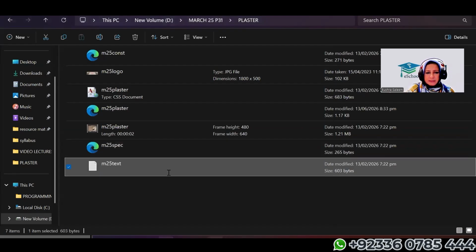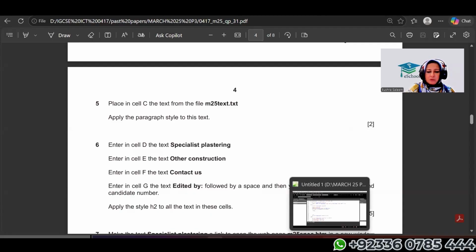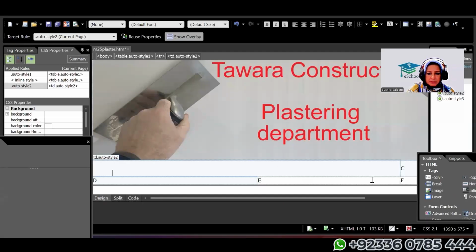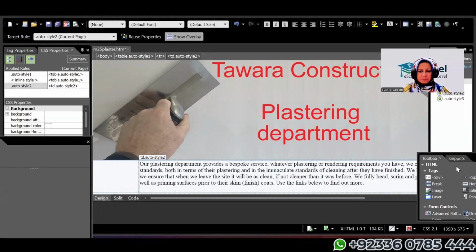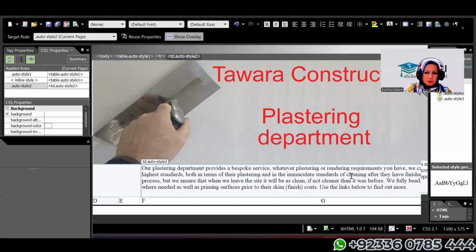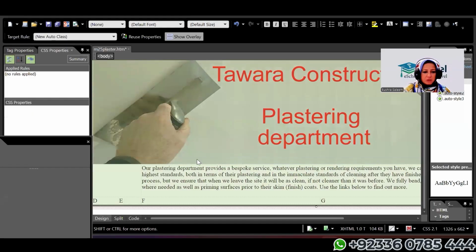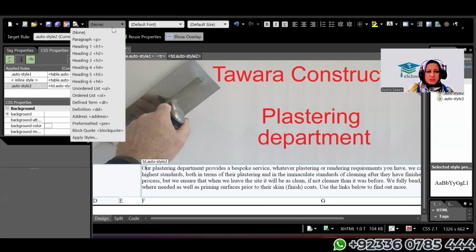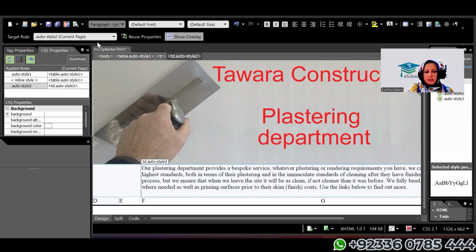We need to paste it in cell C. So open Microsoft Expression. This is C. Remove it and just paste it here. Here it comes. Now select it and make sure only this cell. Now make sure it's of the paragraph style. You will select it from here. Select the paragraph. This P tag is for the paragraph. So it's P.